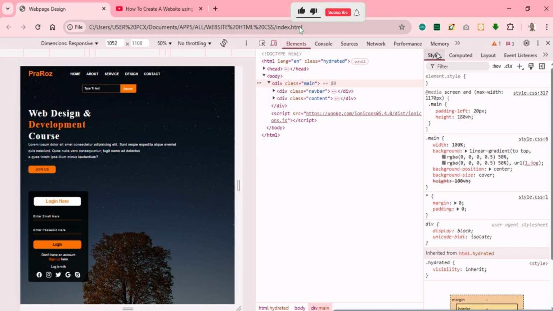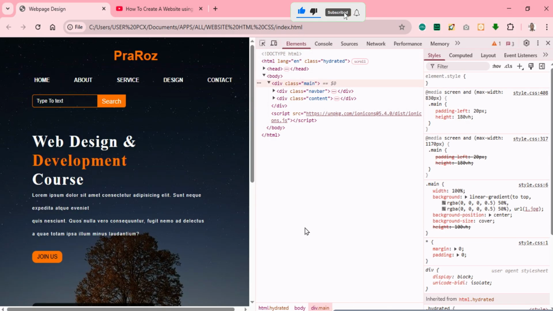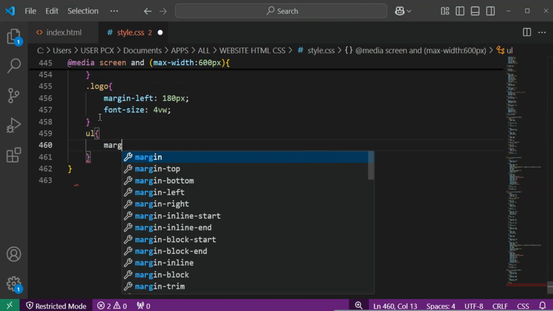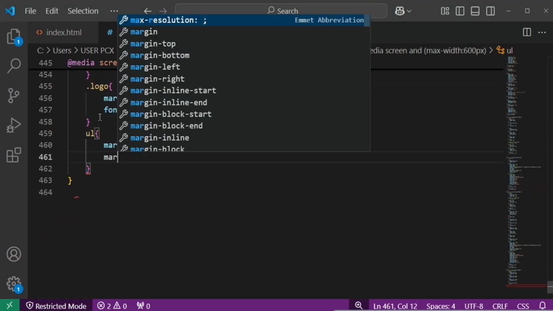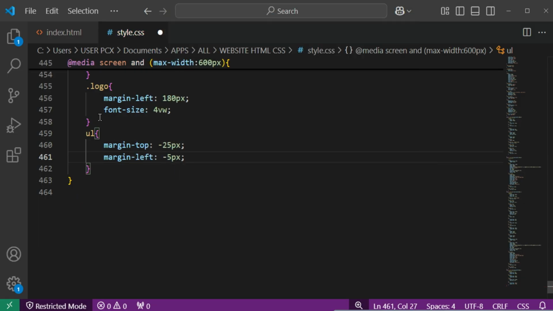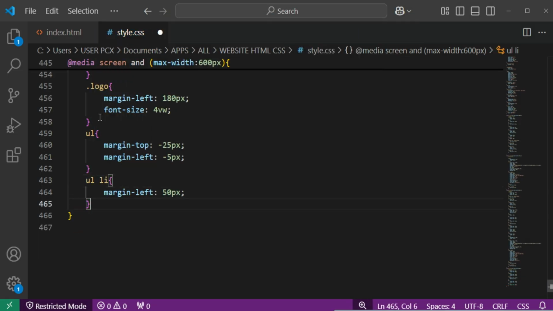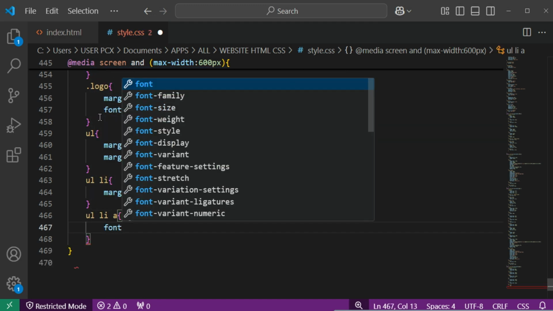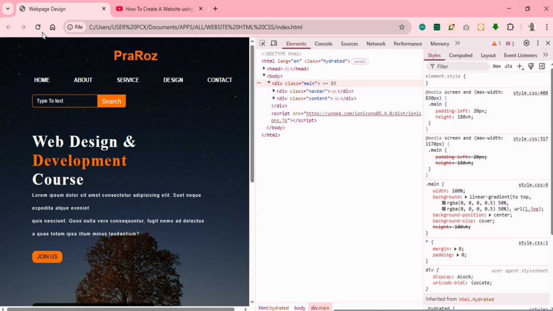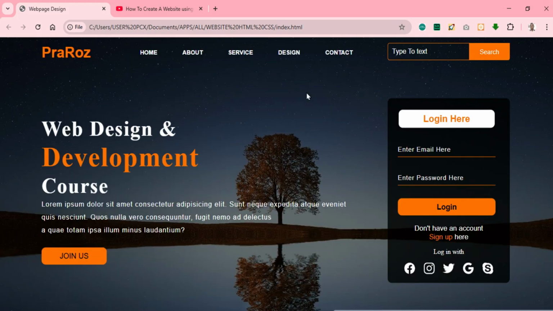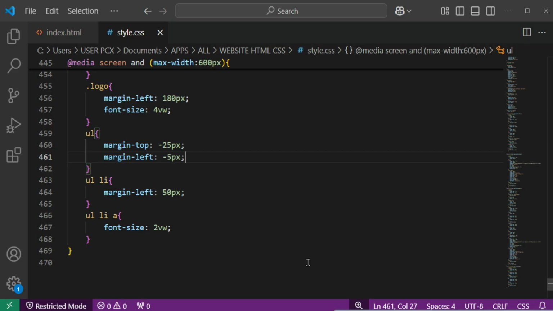So you can see. All right. So I designed for screen size that is below 600 rather. So UL margin top should be minus 25 pixel, margin left minus 5 pixel, ULLI margin left 50 pixel, ULLI anchor font size 2 VW. So refresh. So if it's screen size that is 600 and below, this is the design we have made for it.